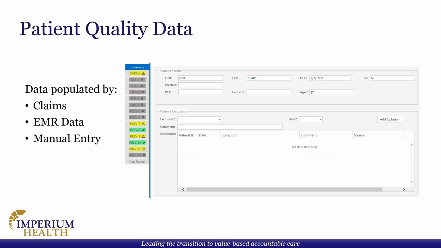Now, I said there were 2 links, and the first link was that gaps in care report, and that's that patient level scorecard. And the other link is we have an opportunity to drill in and see what claims data or what other information is available that can help us to close these measures over the course of the year. Now, this patient quality data is essentially going to be your claims data, your EMR data, and then any manual entry that someone might have done.